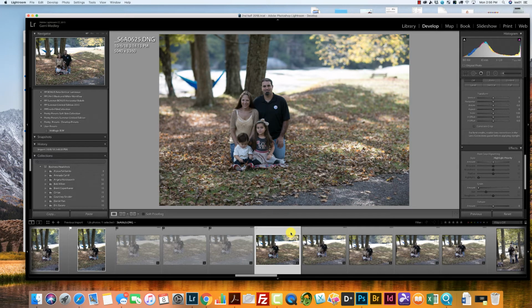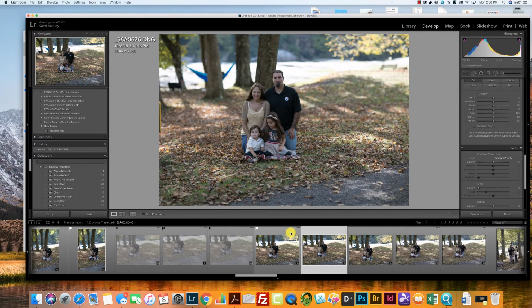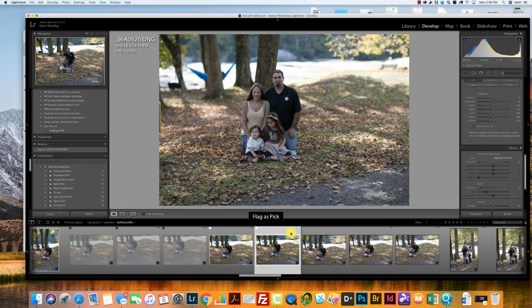So for example, that's a pretty good picture, but the baby's looking down. I'm going to keep that because in this photo he's looking up. So we might do a head swap there.